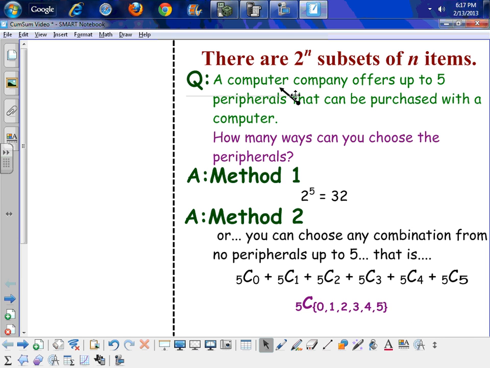The question is about a computer company. First of all, the theorem that this could be used on is that there are 2 to the n subsets of n items. So if you have a set of n items and you count up all the possible subsets, there are going to be 2 to the n of them.